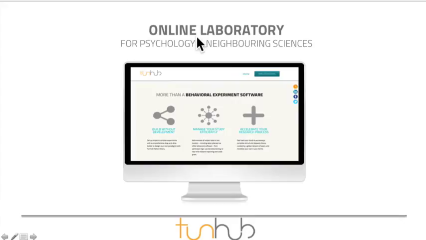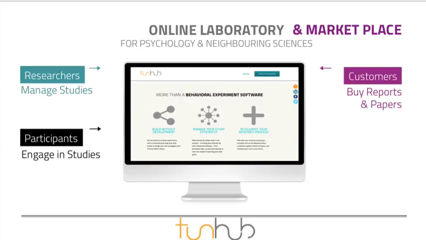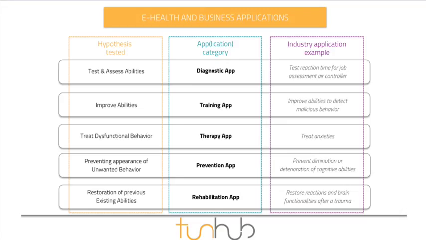So as we saw, TunHub is an online laboratory for psychology and neighboring sciences. To wrap it up, you as a researcher can manage your studies, and the participants can engage in these studies within our system. But TunHub is more. It's a marketplace because you can commercialize your findings. Customers can buy your reports and papers right out of our system, and customers can use apps. That means that if you have developed, for example, a diagnostic application, you can also sell that with a few clicks in our shop. So let's have a look at what apps actually means.